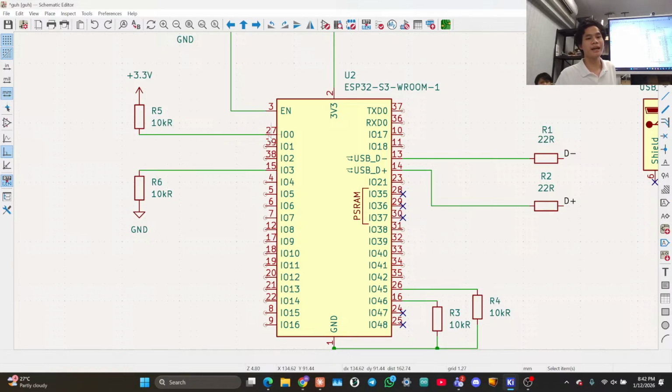Imagine that this thing will dead short to ground inside somewhere. Then you don't want to connect it to 3.3 volts directly, because that is an input pin. The boot pin is usually an input pin. Input pins have high impedance, depending on whether it's configured as input or output.